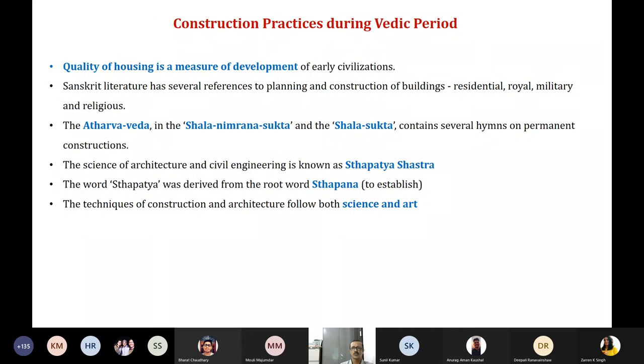So those are like a flowing river. It is not static, and the movement of art is not static. So to take the influence of art into science, architecture has been created, and that is why you have to have different techniques of construction. From that point of view, it is called Sthapatya Kala, not Sthapatya Shastra.